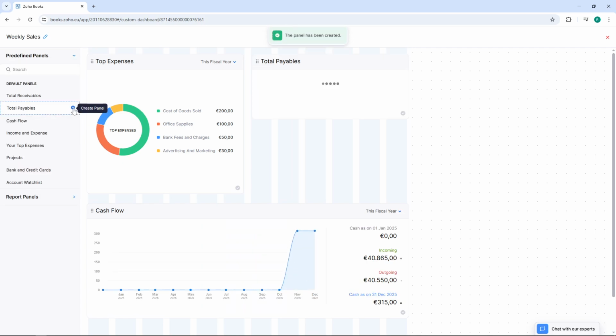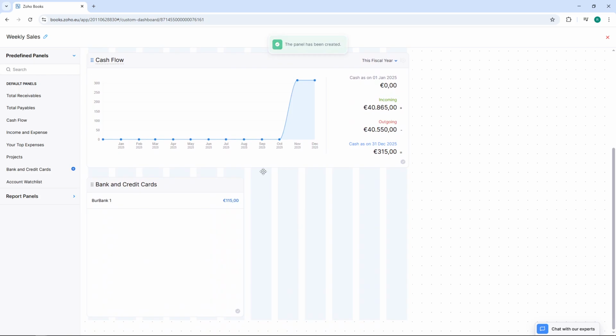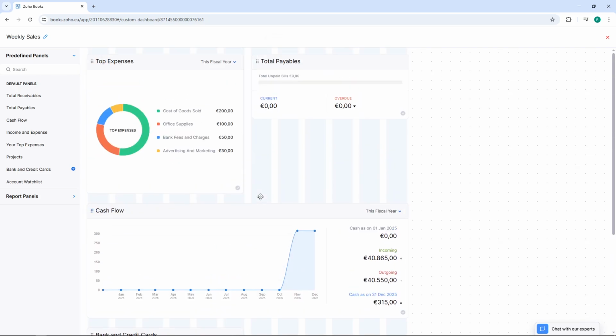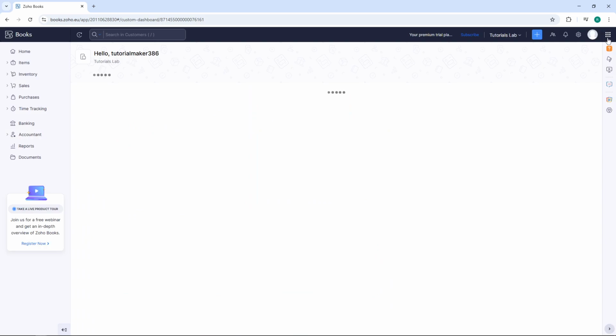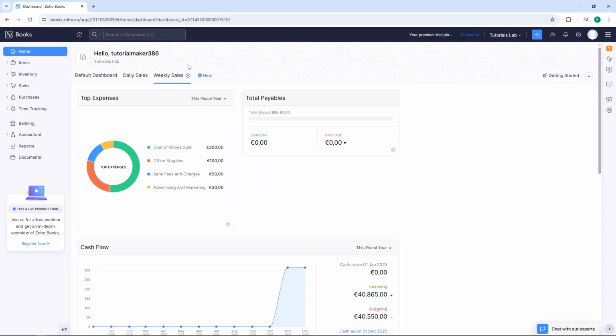to your dashboard. This allows you to handpick exactly which metrics and visualizations appear on your dashboard, creating a truly personalized financial command center. After you've added all the panels you need, simply click the X button at the top right to finalize your setup and view your newly created custom dashboard. You've now created a custom dashboard in Zoho Books that displays exactly the financial information you need at a glance.